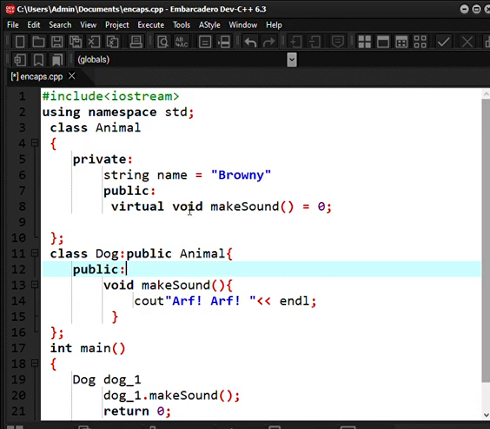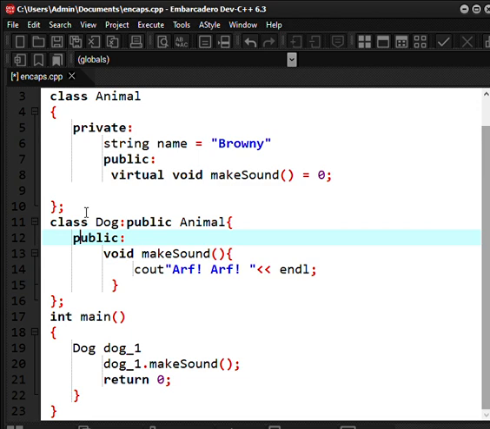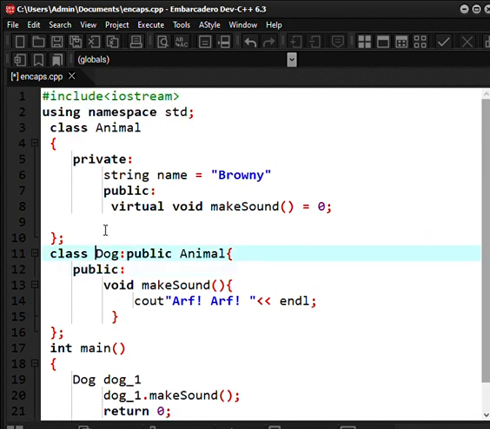Now let's talk about inheritance. We have here a class animal and class dog. So the dog class inherits from the animal class using public inheritance. This means dog can access the public and protected members of animal. Here, dog inherits the make sound function method and provides its own implementation.